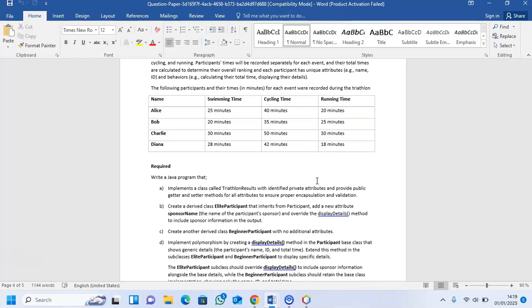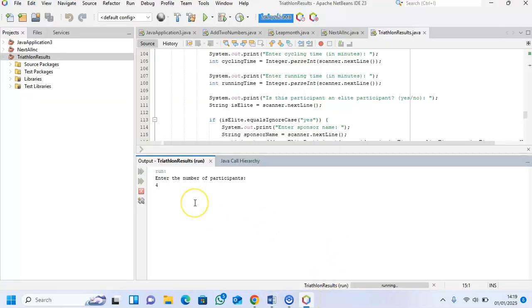As you can see, Alice, Bob, Charlie, Diana, they are all going to put these results, and we are going to make Bob and Diana elite participants. We will see what all that means. So there were 4 participants, and the first participant was, I think, Alice.